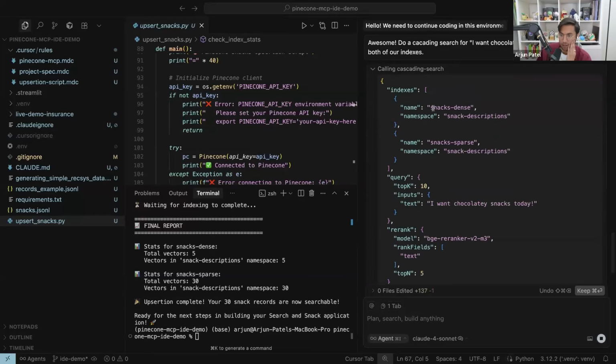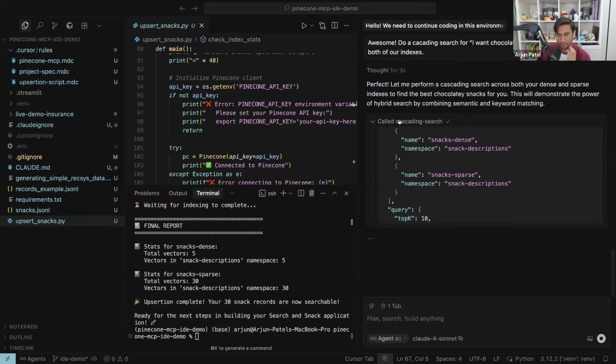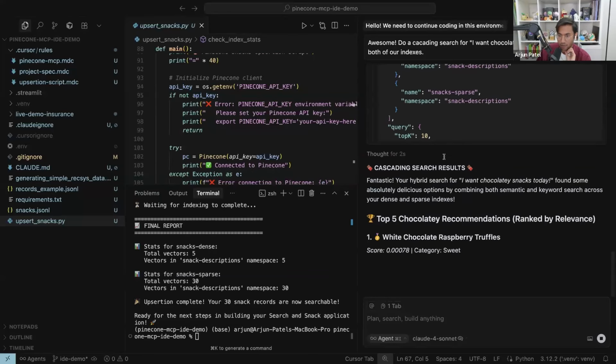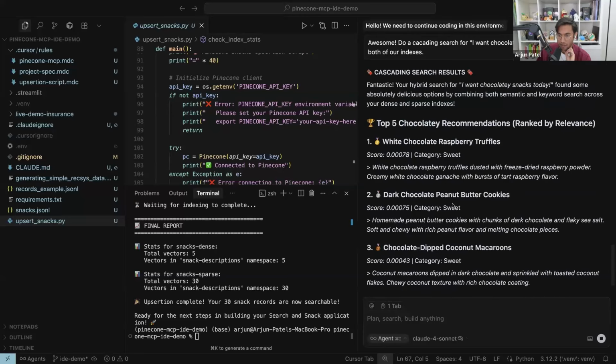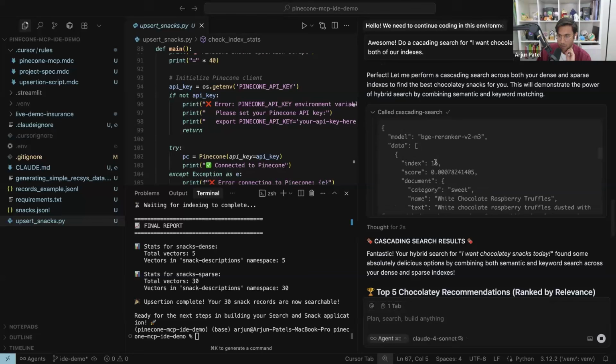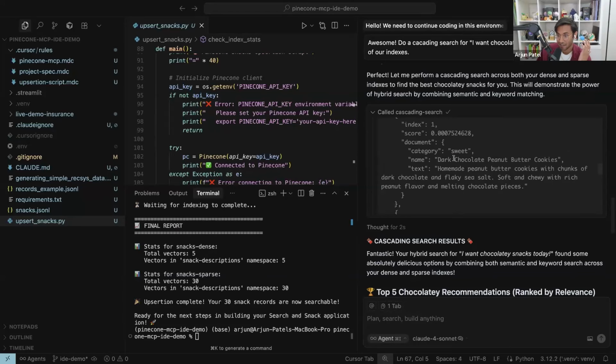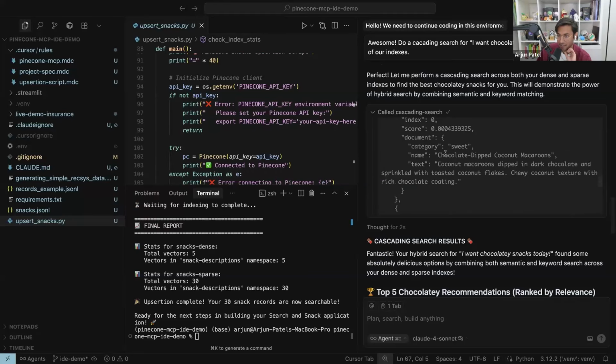So let's look at this call. We got the indexes specified correctly. We have our query, and then we have our re-ranker, which is the free re-ranker under the starter tier, the BGE re-ranker. Let's run it. And what did we get back? Oh, that's funny. We did get our results back. Wonderful. Let's see. We got white chocolate raspberry truffles. That's awesome. Dark chocolate peanut butter cookies.